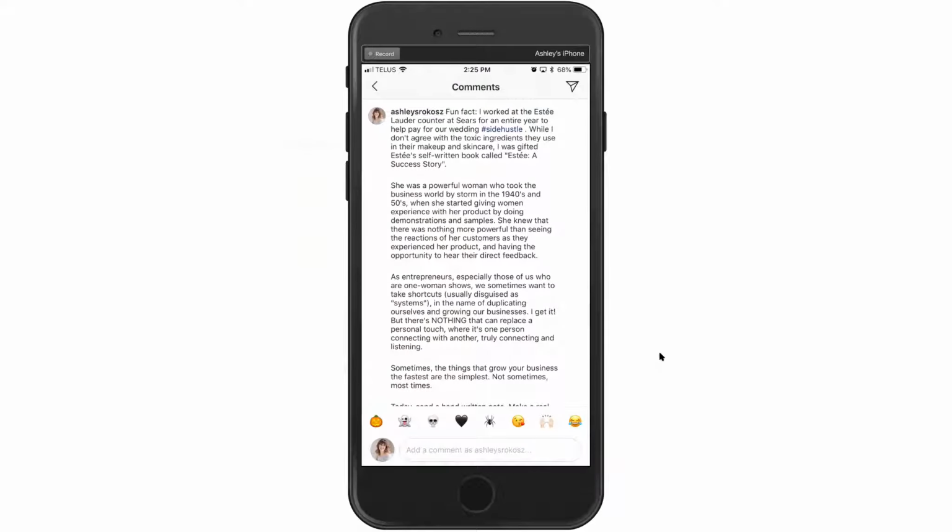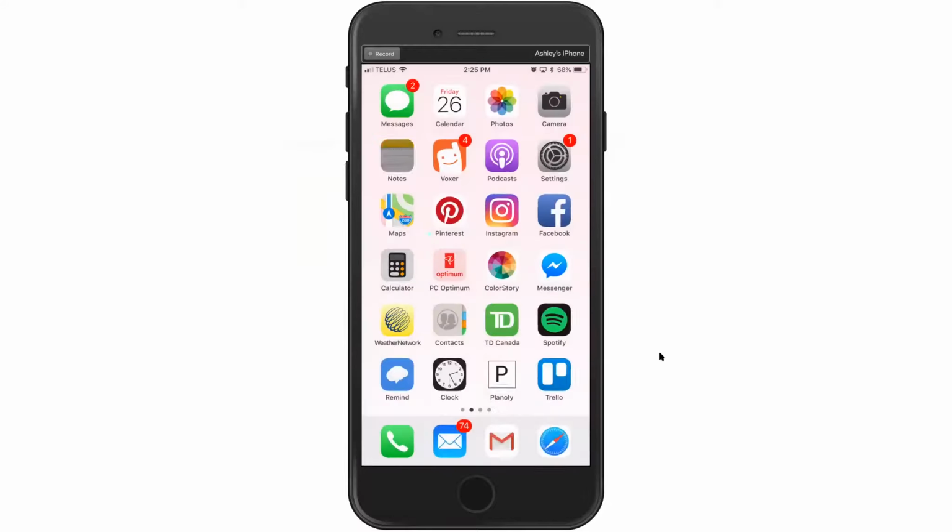So I have to go and I have to post it. Then I have all of my hashtags saved. I'll show you this in a minute, but you can save them in your notes app on your phone. So let me show you in my notes app.